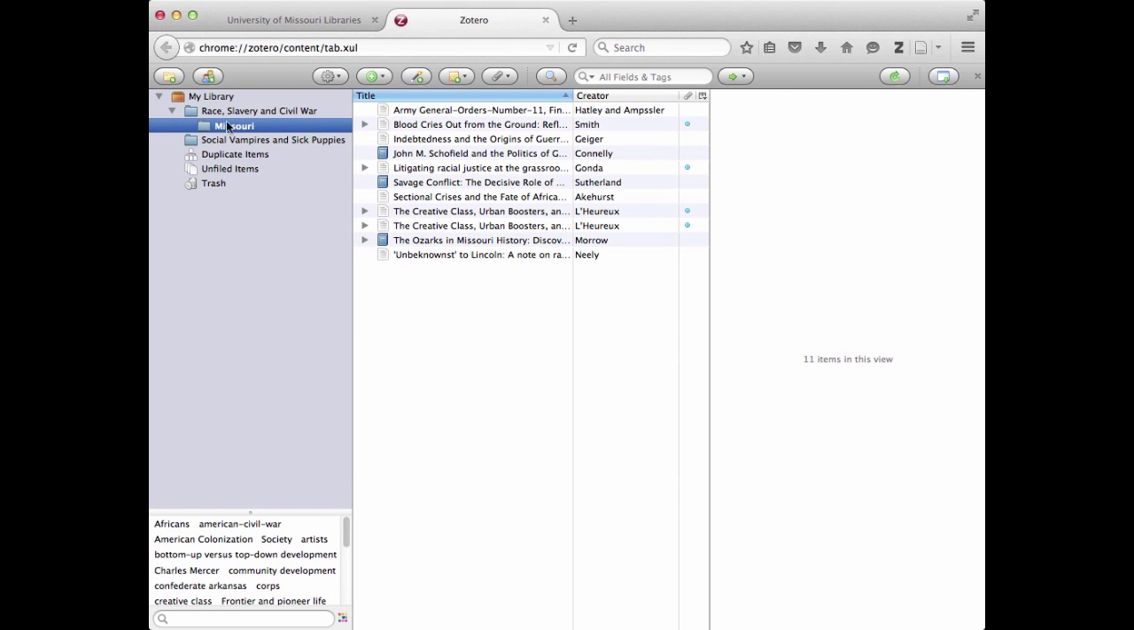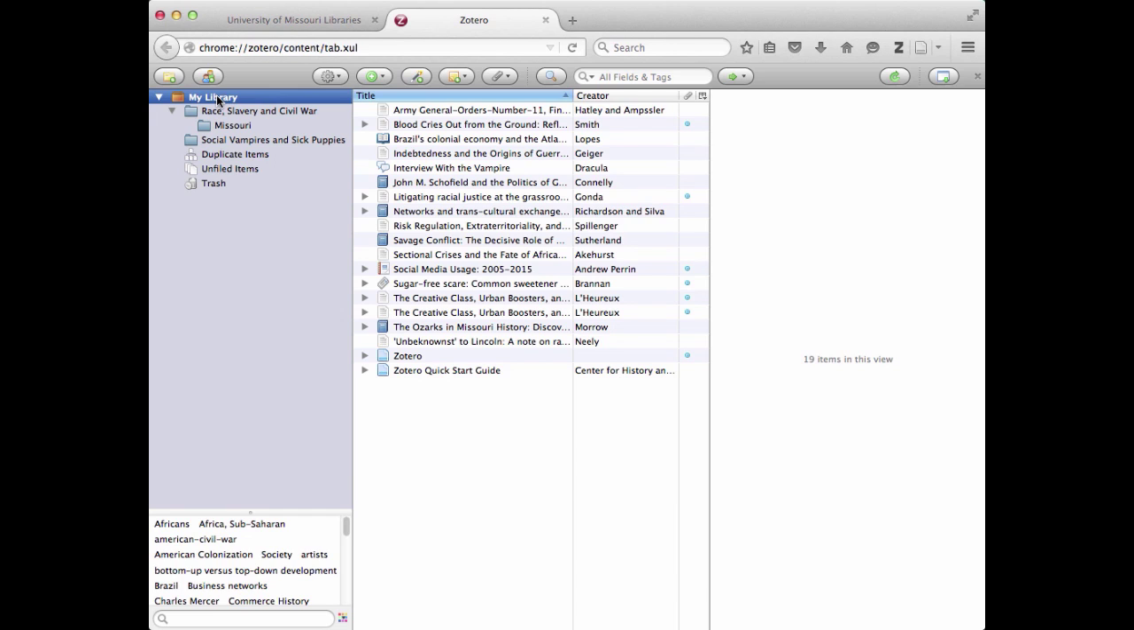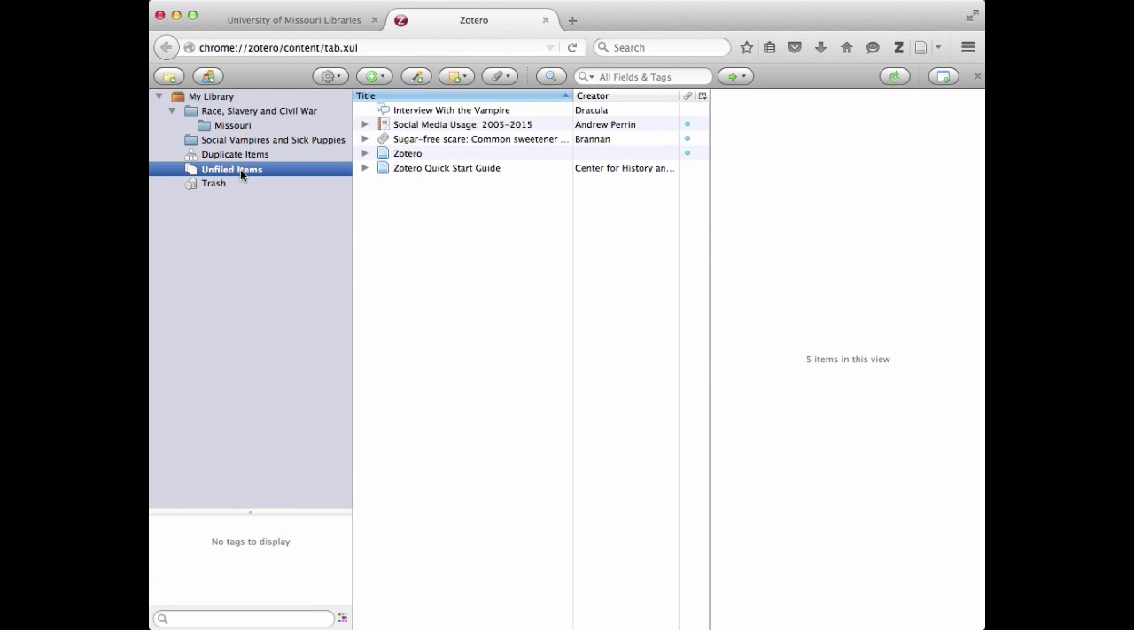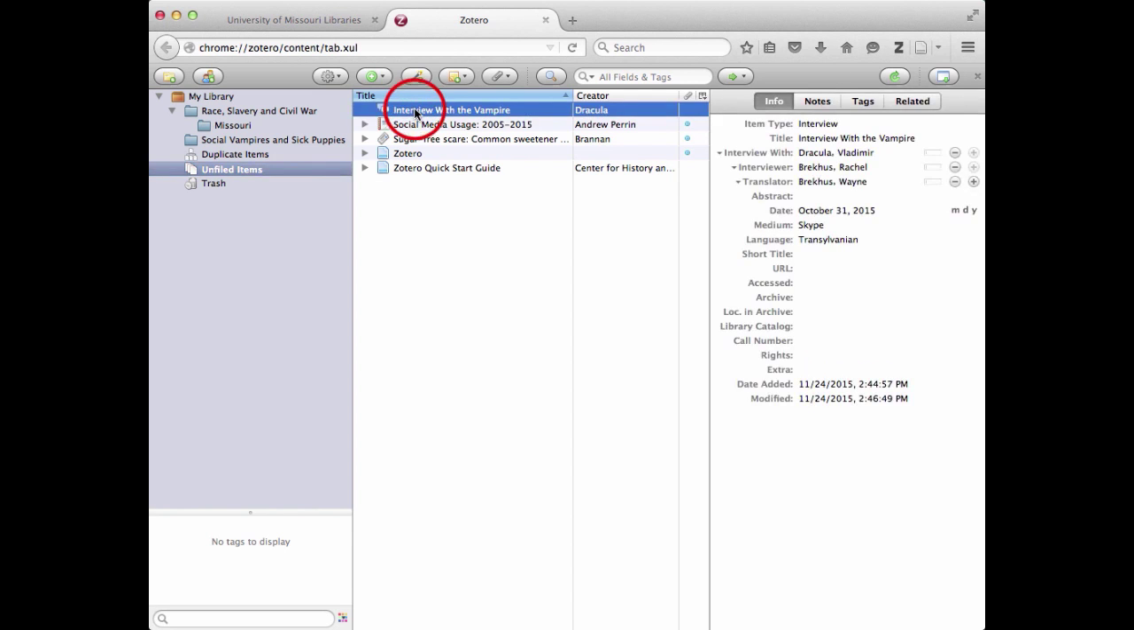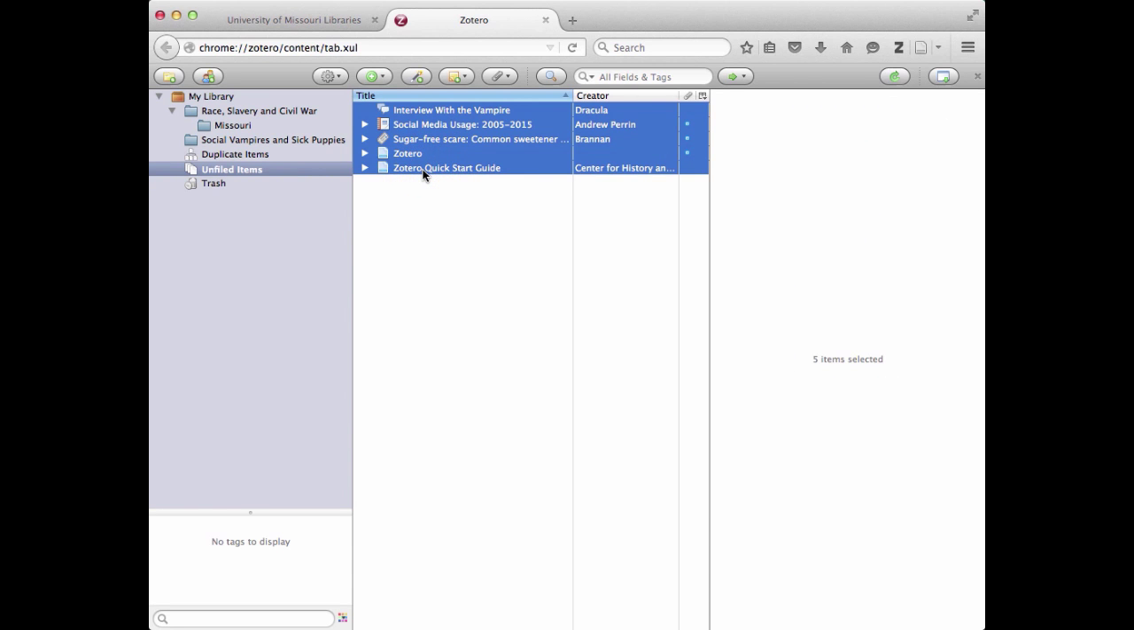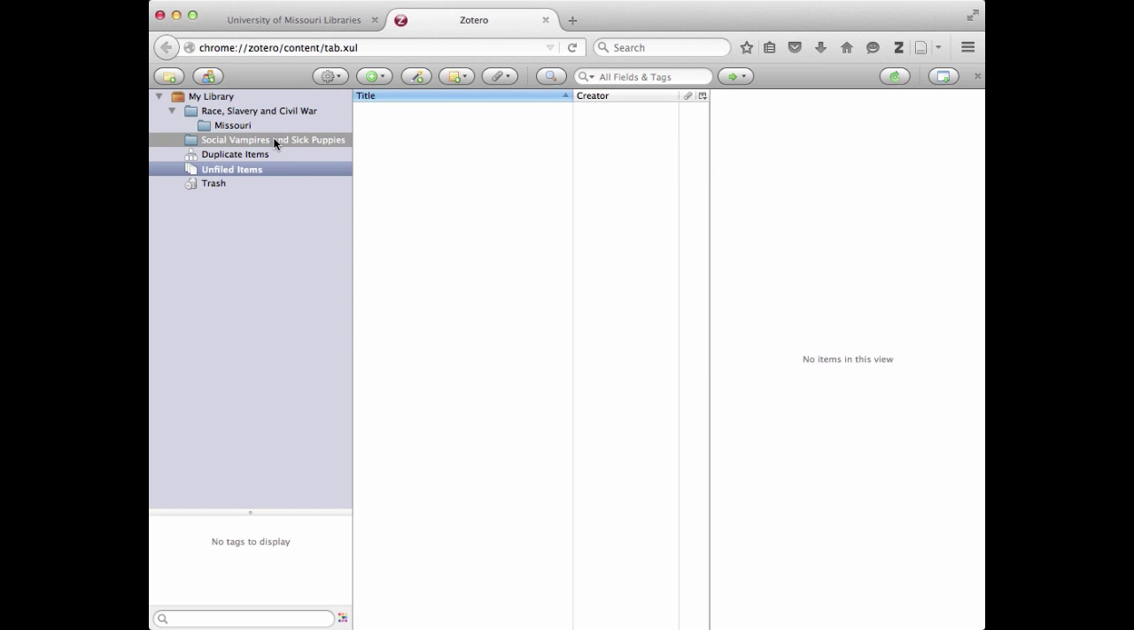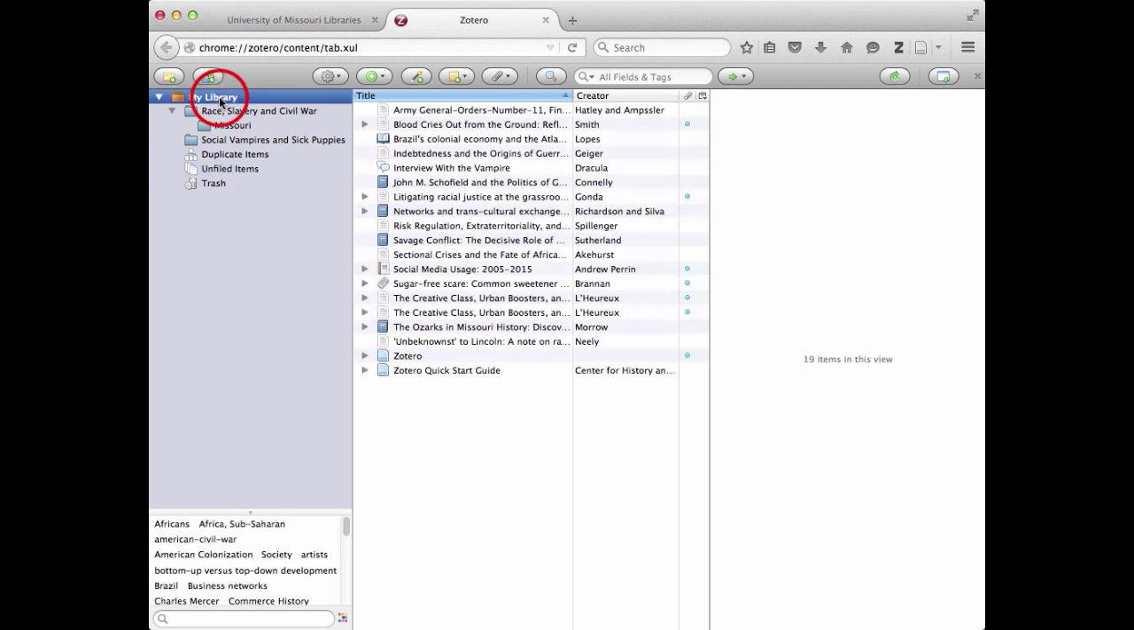Now, to put the stuff in the other one, I go back to my library, and just to make it easy, I'm going to go to my unfiled items, and that will get rid of everything that I've already put in a folder and just show me the things that aren't yet in a folder. And I'm going to just take everything in here. I'm going to click on the top one, hold down the Shift key, and this is the same whether you're using Windows or Mac. Hold down the Shift key, click on the bottom one, and I'm going to put all of these over to my Social Vampires and Sick Puppies. So now I have nothing left that's unfiled, and if I want to go back and see everything at once, I can always go to my library. Okay, so much for that.